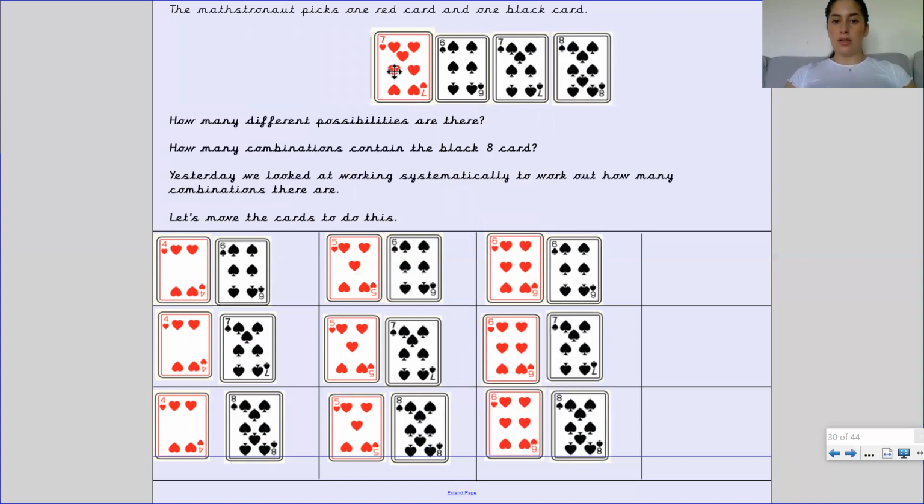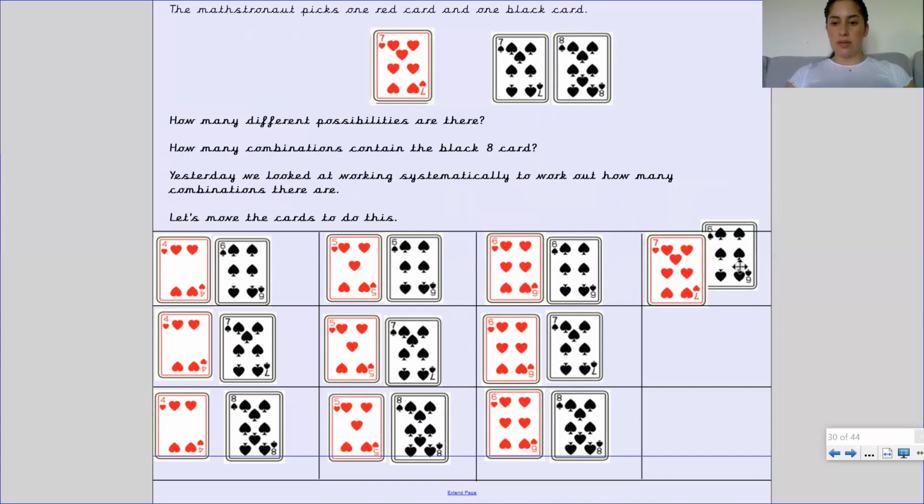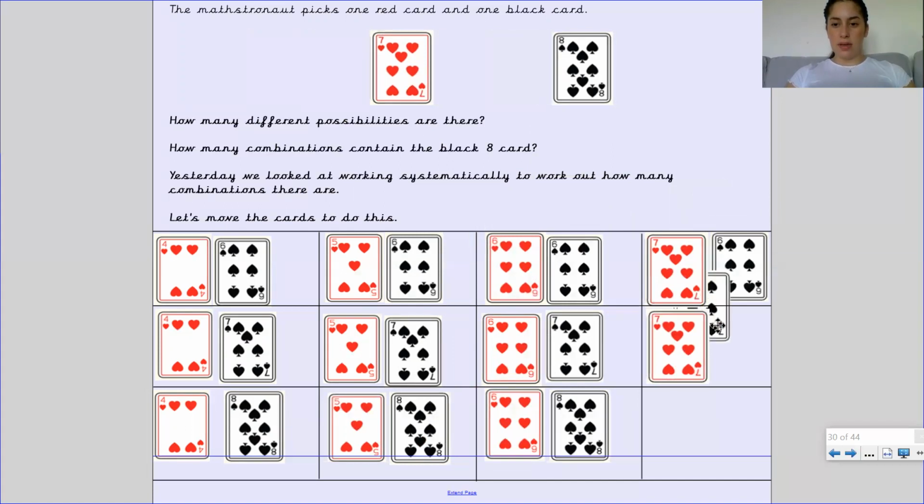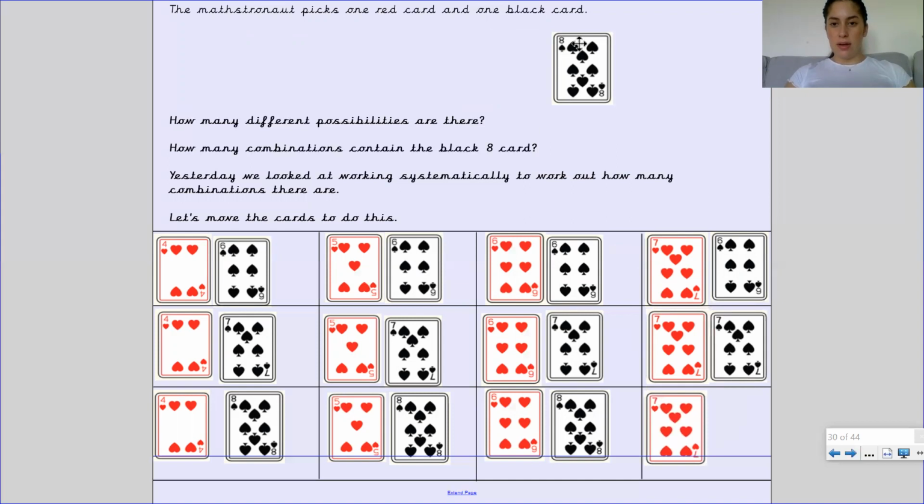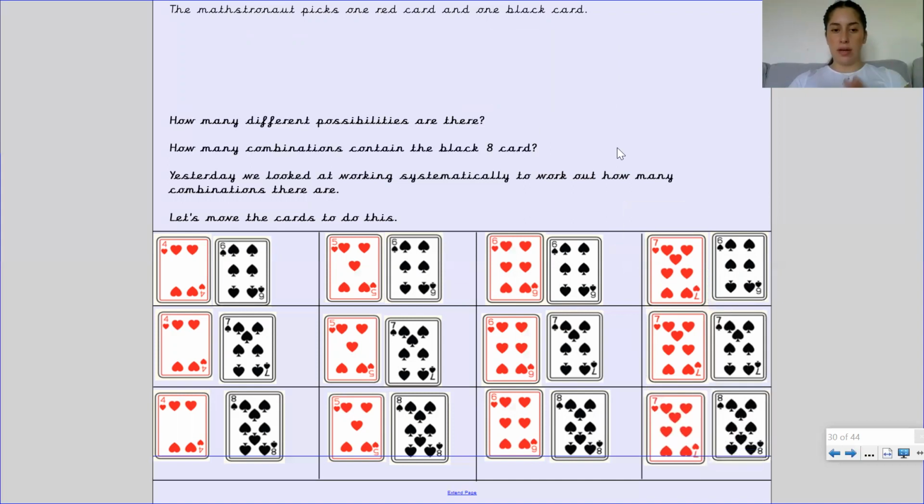Finally, I can match my 7. I'm going to keep the 7 the same, match it with 6. Again, keep the 7 the same, match it with 7. And keep the 7 the same. And finally, match it with 8. I've made all my possible combinations.